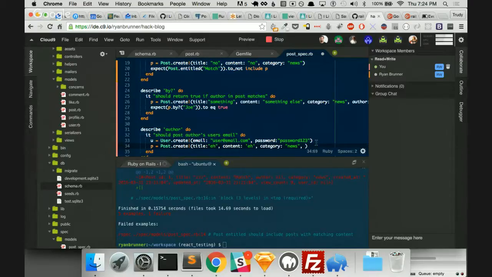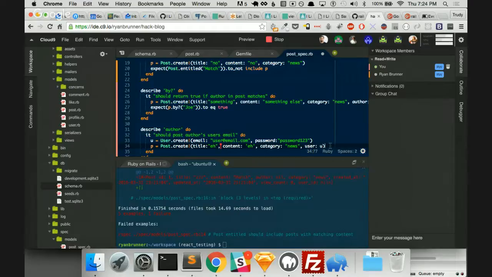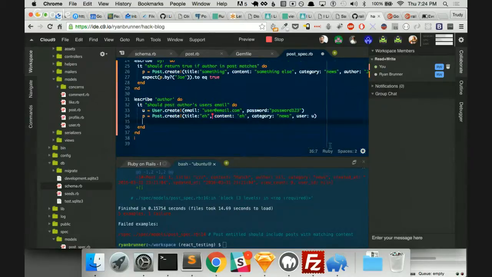author. No, I'm doing user ID now. On the post? Yeah, so you say user, and then like that. Okay, so this is how you would pass it. You have to create the user, and then you have to add the user to the post. Now we can do an expect.